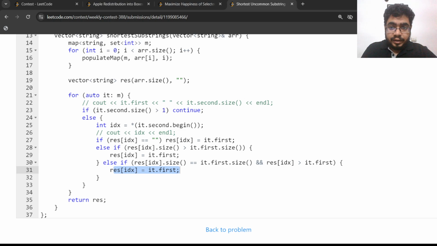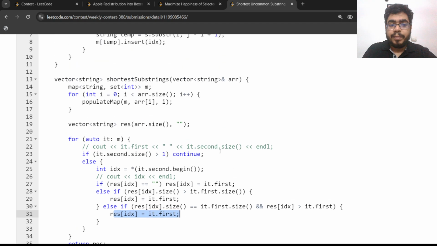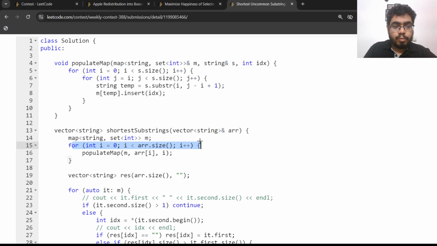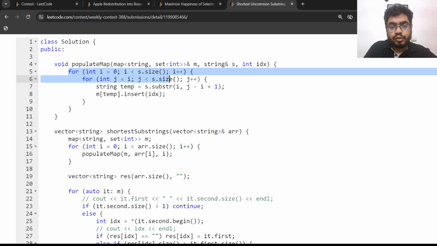So in this way, let's talk about time complexity as well. We are going over each string, and for each string we are populating the map. So what is populating the map doing? It is doing L square to fix the two points. Then L cube actually, because we are getting the substring also, so one more L. So N into L cube, which is still fine. And putting it into the map.